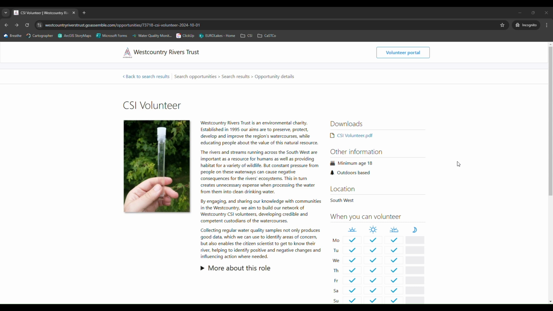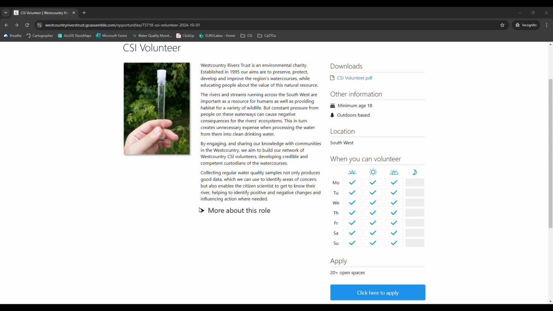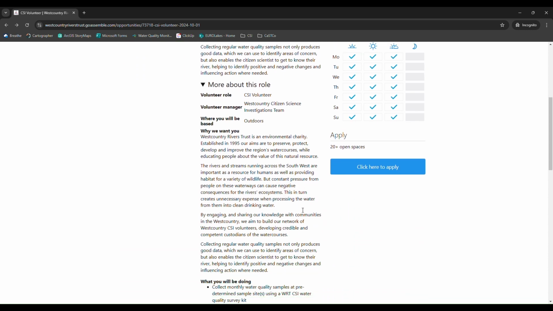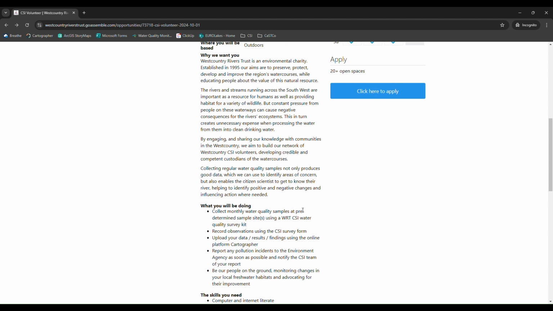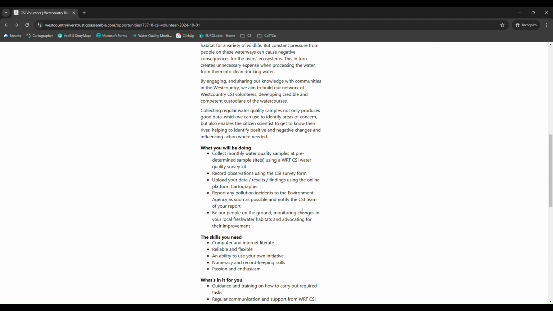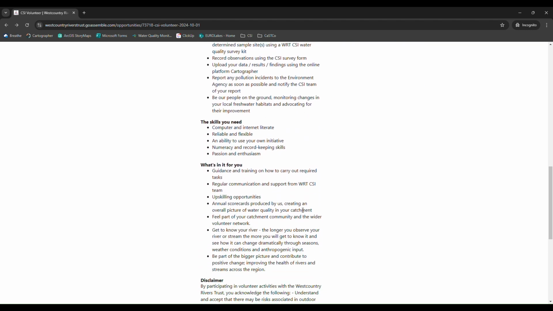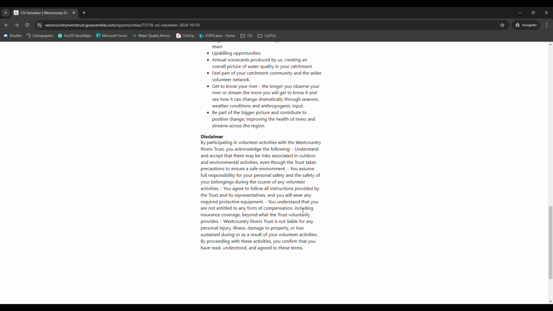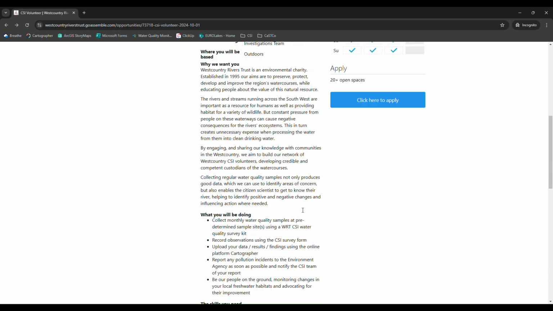So this is the volunteer advert. It's got the main information there, and if you click more about this role, there are some more details about the role profile, what you can expect from us, what we expect from you as a volunteer. And then right at the bottom there is the volunteer disclaimer as well, so give that one a read. If you'd like to sign up, you can click on the sign up button just there.